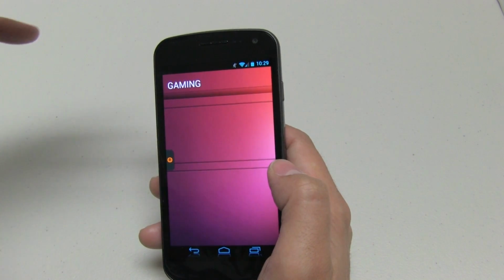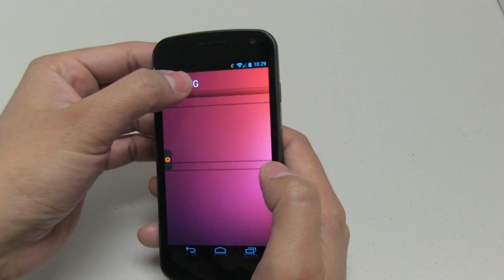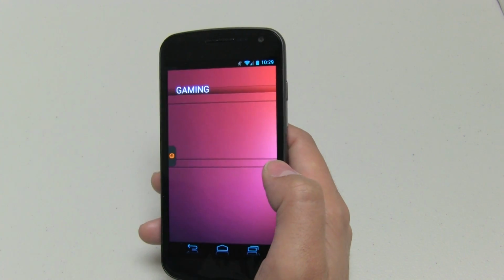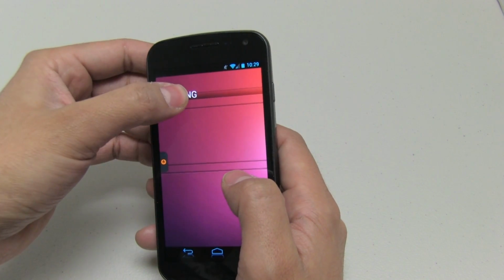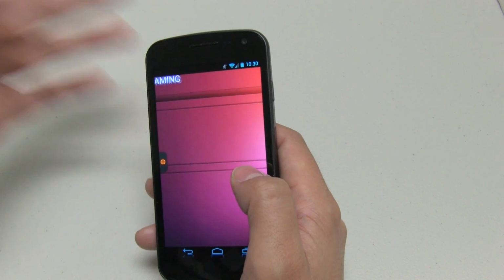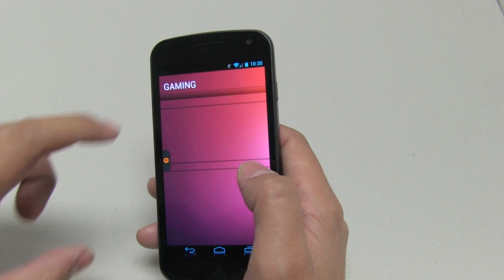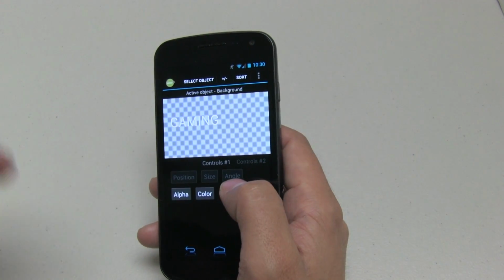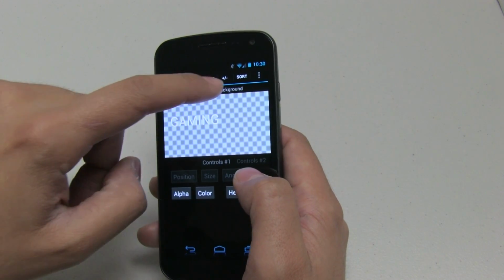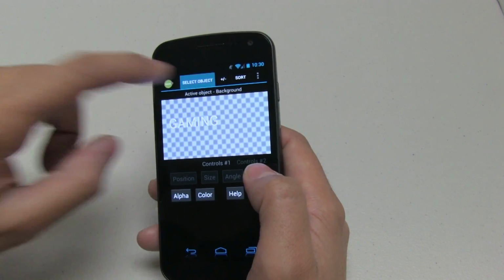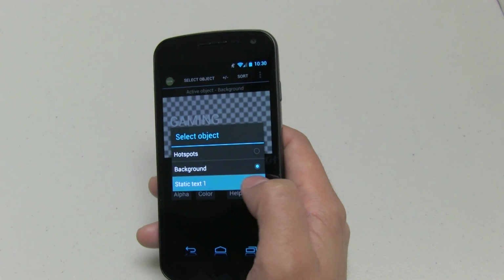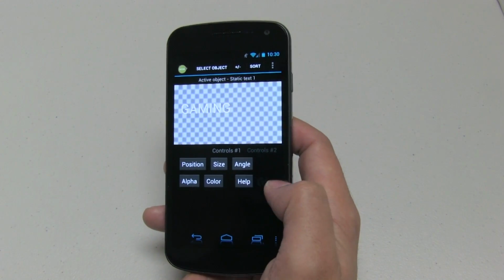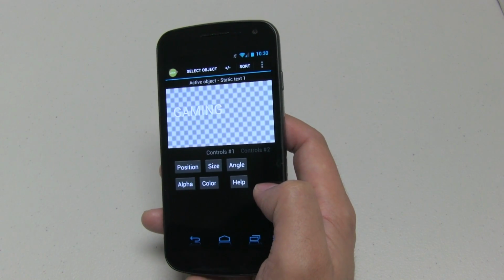Now this theme is very forgiving because you can really fine tune it. I mean, if you wanted to move it right there, it doesn't matter. There's no predetermined area, so this is really nice about this theme, or especially this launcher. So in order to change this to, for example, the home text, go ahead and push on select object. Now you want to select the static text. This will allow you to modify it to whatever you want. This is the nice thing about this theme, it's 100% dynamic.